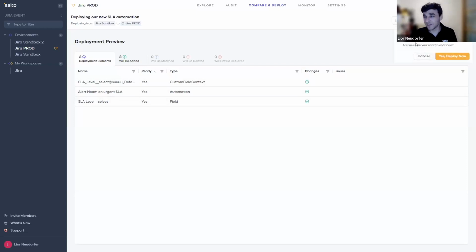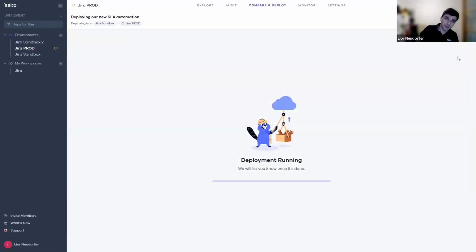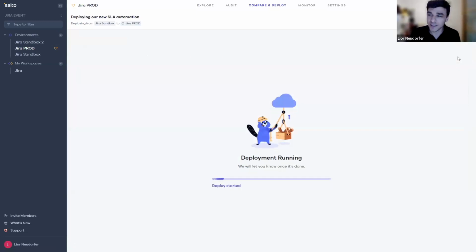What will happen? No, this is important. I've defined my production environment as sensitive to get this extra warning before I deploy it. So it asks me, are you sure you want to do it? Yes, I do. And that's it. What Salto does now is it uses the Jira API to actually deploy these 3 things, the automation and the field. And hopefully that's about it. Let's see if it works.